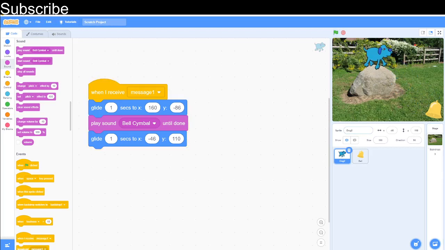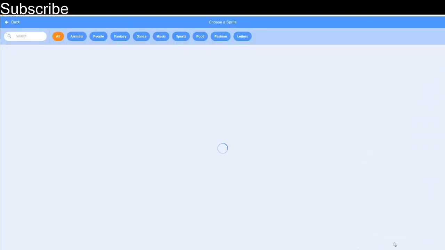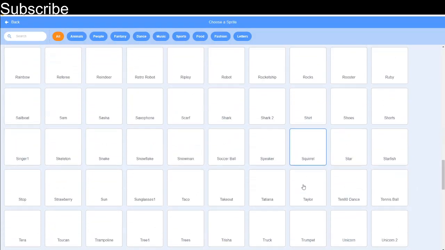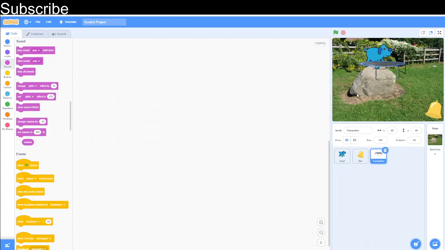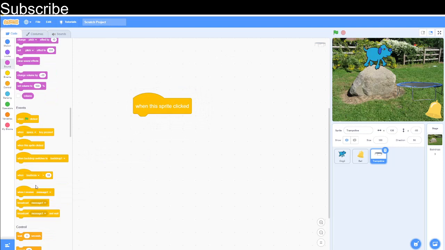Perfect. Okay, now moving on, we're going to create a trampoline for the dog. What we're going to do is go down here in the library. There's trampoline. Perfect. We'll move the trampoline to a good position, and we'll put the trampoline down there, and basically we need to do the exact same thing we did with the bell.